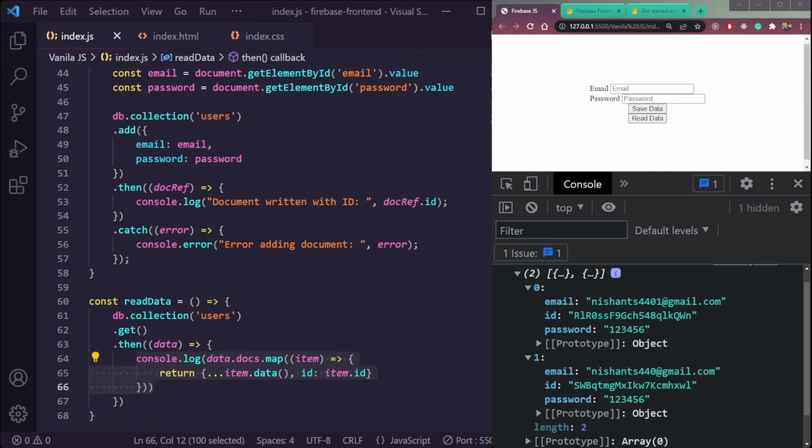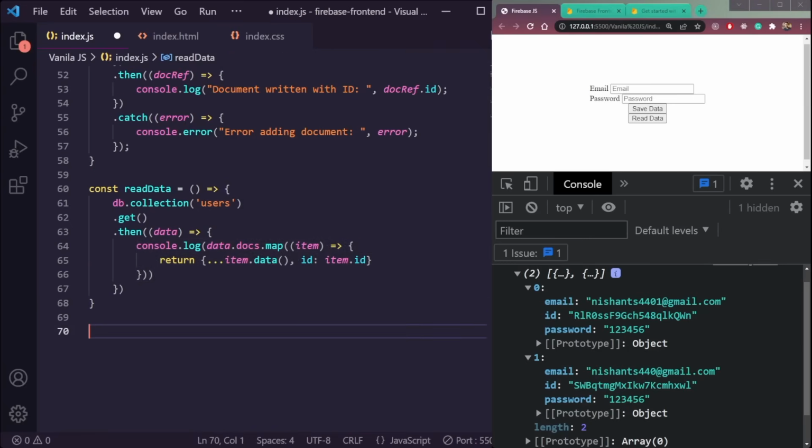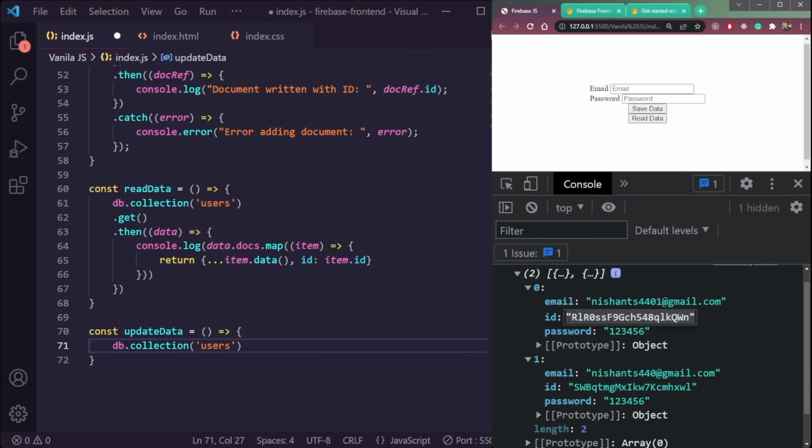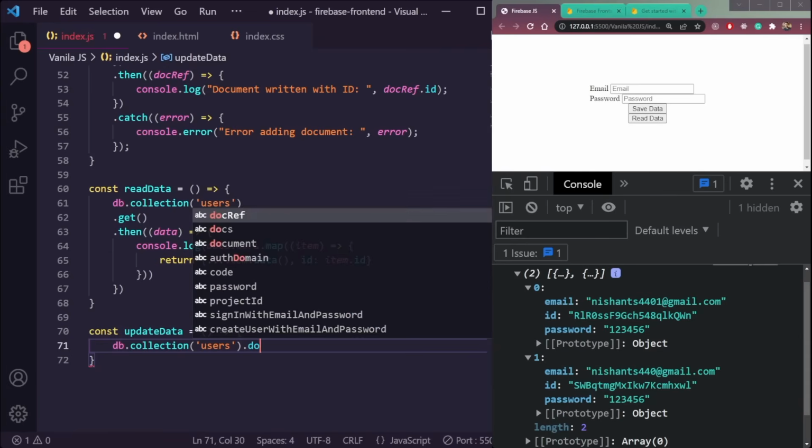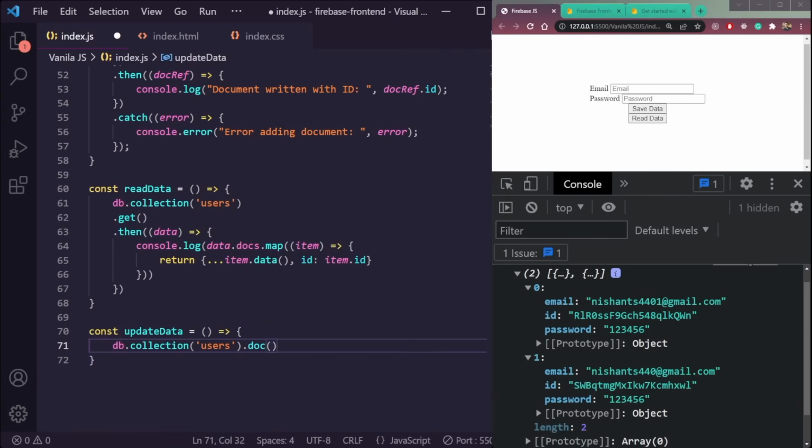Now in the third thing, let's see how to update data. So just say const one more function called updateData equals to this arrow function, and we will add the collection name here. Then we have to specify the collection ID. So we have two IDs here, this one and this one. So we can just say doc keyword, and we have to pass the ID here. So just pass the ID, this one, and then we have to update it.